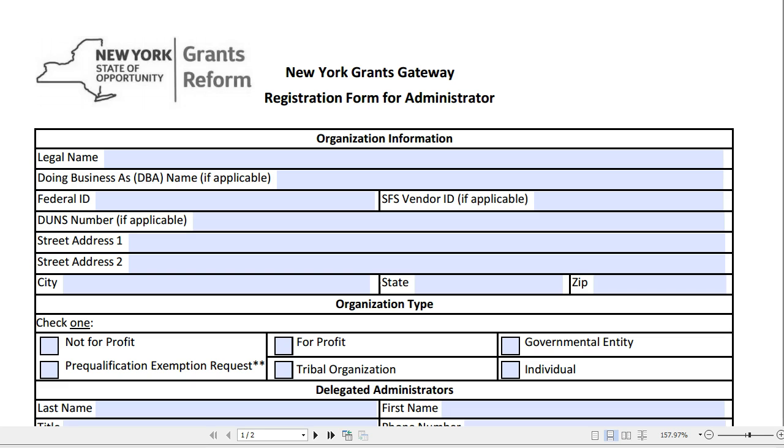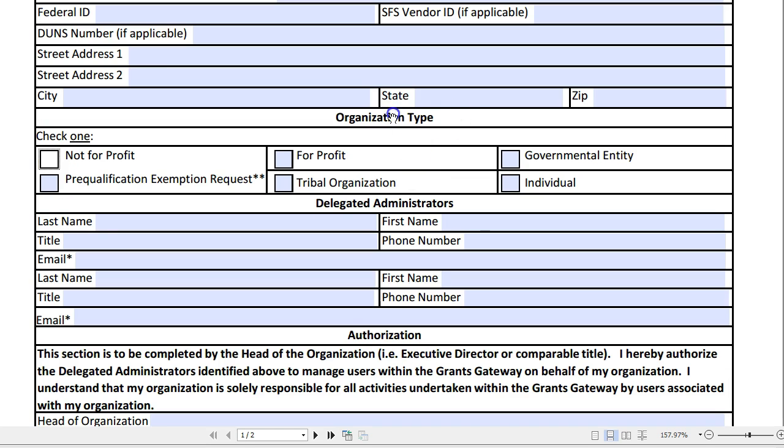On the first page, start with the organization information. Fill out the legal name, DBA name, federal ID number, and SFS vendor ID if one exists already, and include the DUNS number if applicable, street address, city, state, and zip code. You must then select the organization type. In this case, I am checking not-for-profit.